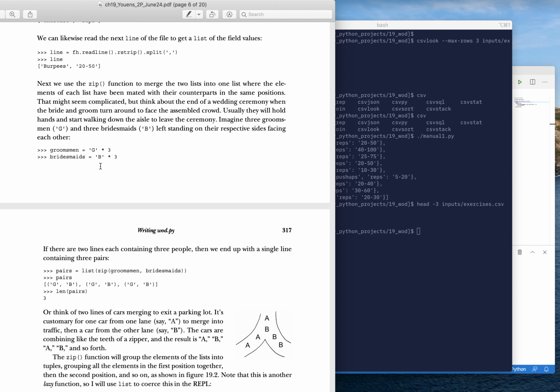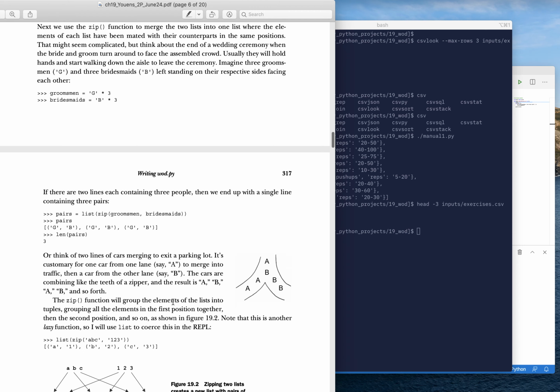And it's very awkward if there's not the same number of groomsmen and bridesmaids. So you generally want to balance those. But if they are balanced, then we can get 3 pairs. So if there originally were 3 on each side, we're going to end up with 3 pairs, groomsman, bridesmaid, groomsman, bridesmaid, and so on like that.